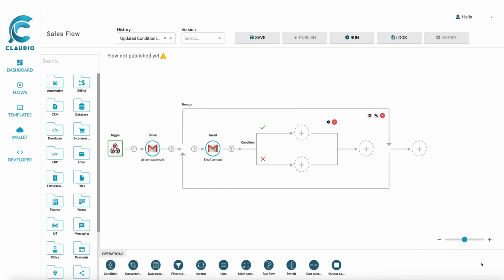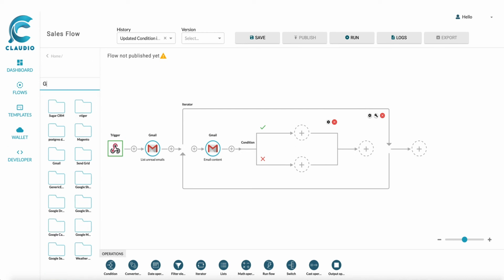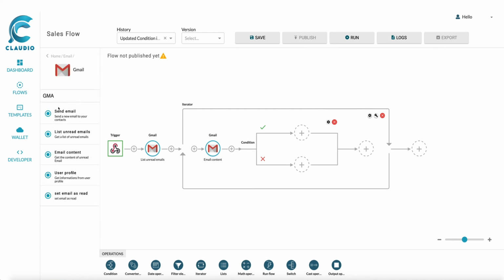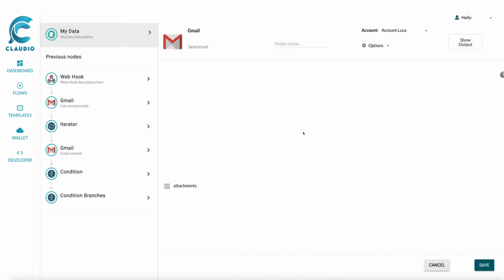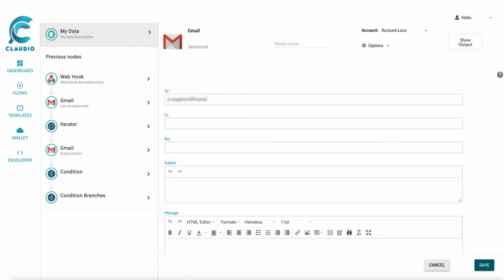However, we're all really busy. We know that. We'll need Claudio to notify us when this happens. We don't want to lose any important emails now, do we? The Gmail send email function is perfect for our needs. Here, we have to specify who will receive the email, the subject, and a brief message as well. It'll help us to understand why we're receiving this email.